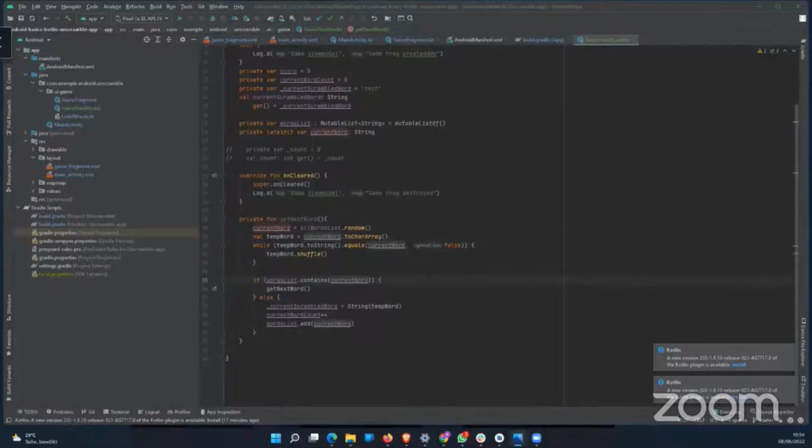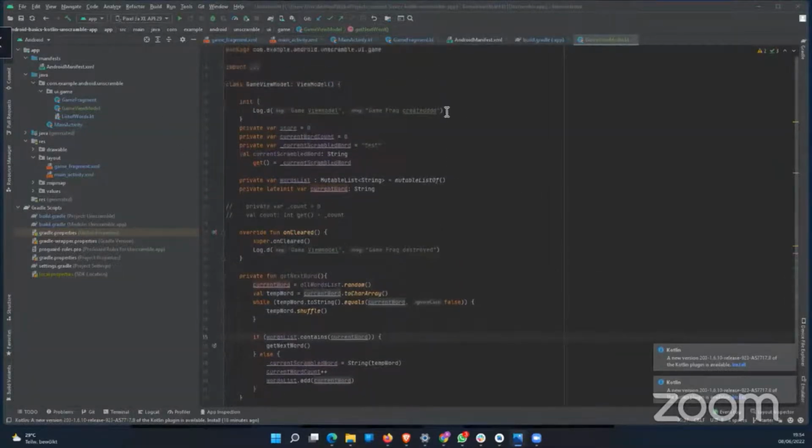So we're actually going to call it when the game view model is initialized for the first time. We're going to make a call to this get next word method when the game view model is initialized the first time. So we're going to use the init block that we talked about in the view model lifecycle. We'll use this to initialize our late init properties in our class.